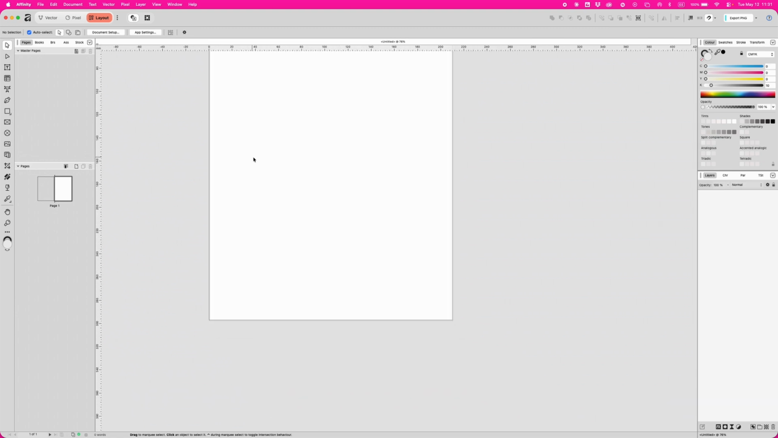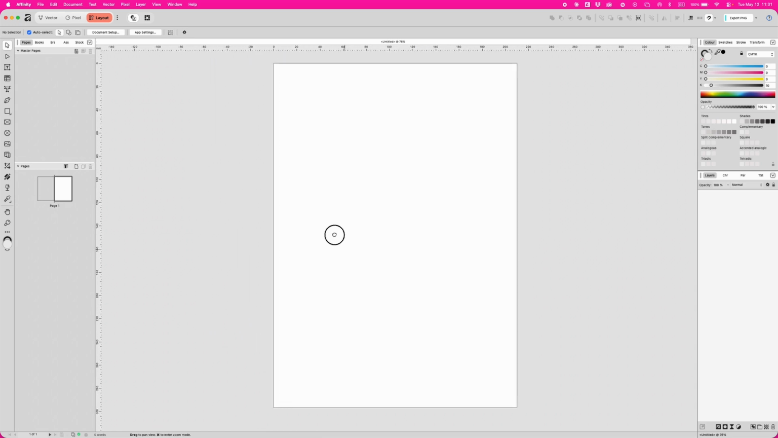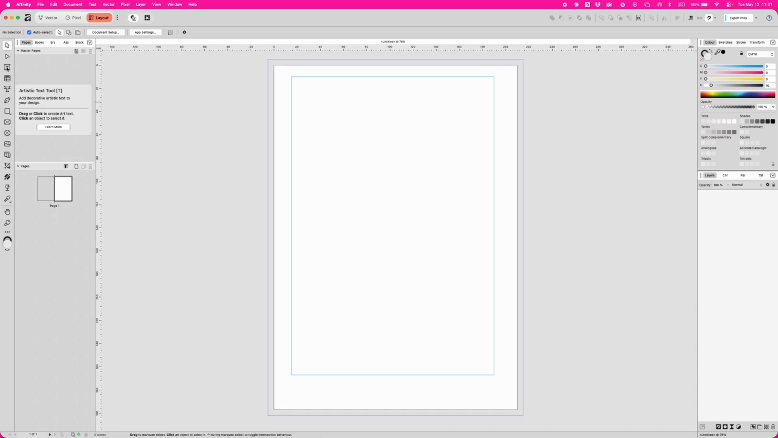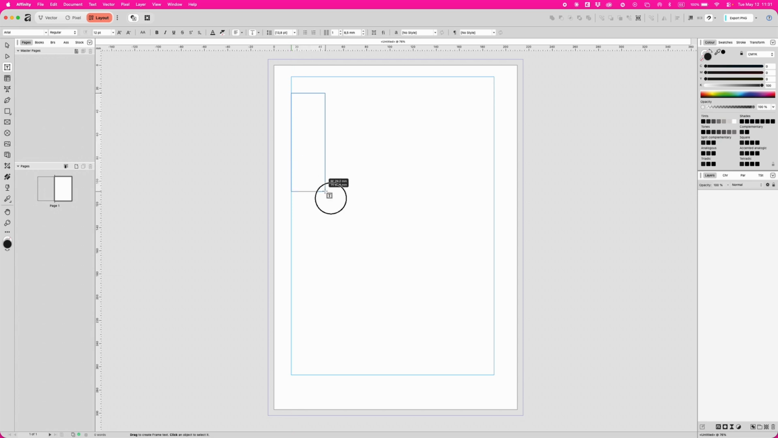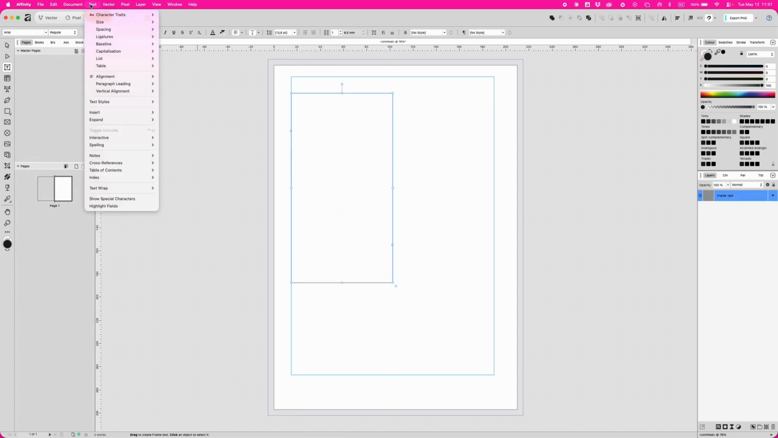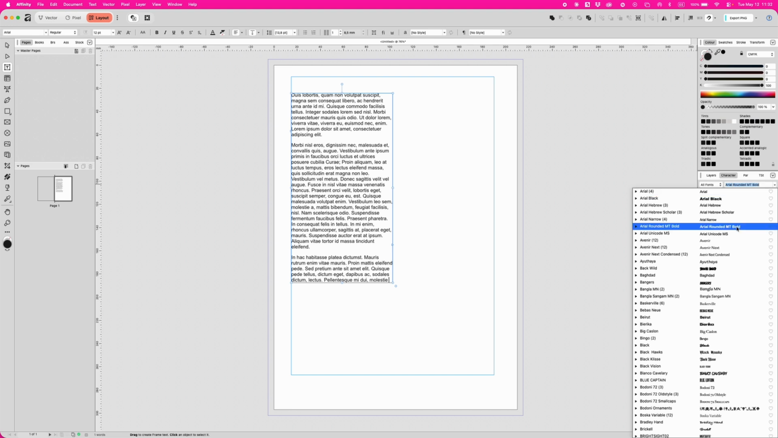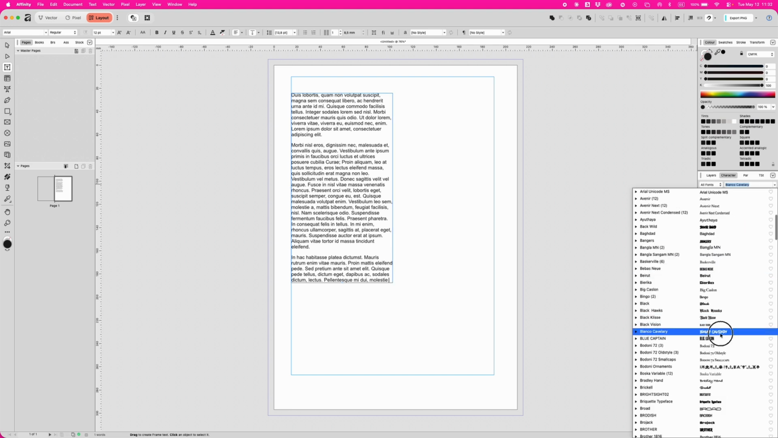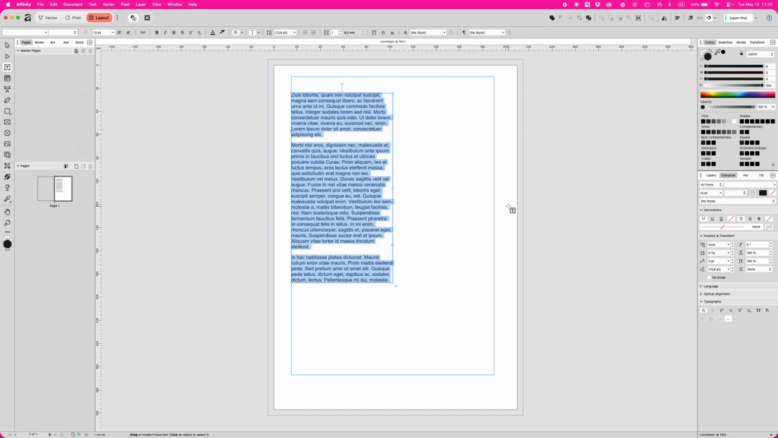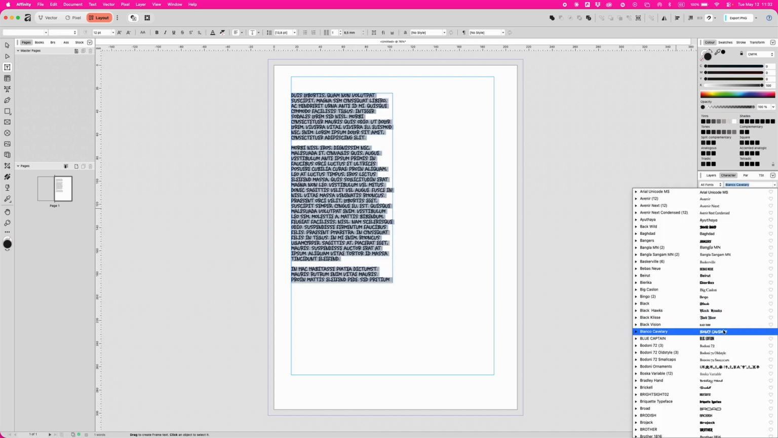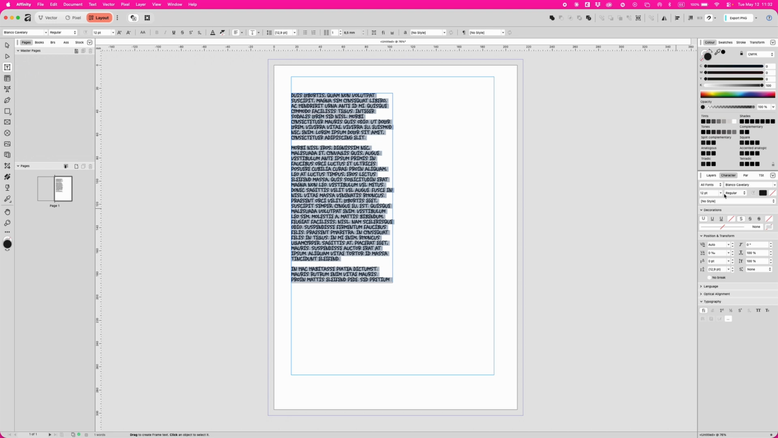So first, let's bring it back here. First, let's take the text tool. Let's drag the text box. Let's fill it with filler text. Let's give it a little style, just for tutorial purposes. Let's give it this kind of font.